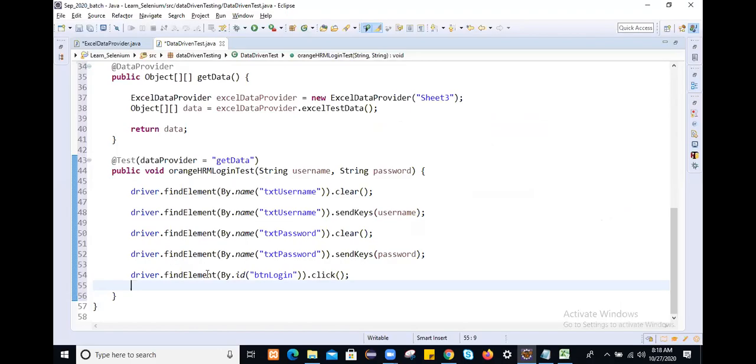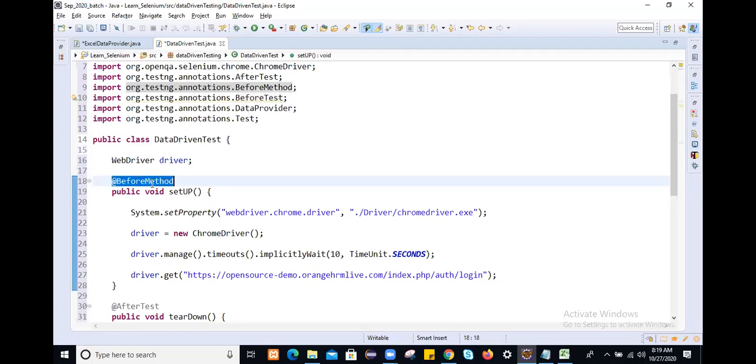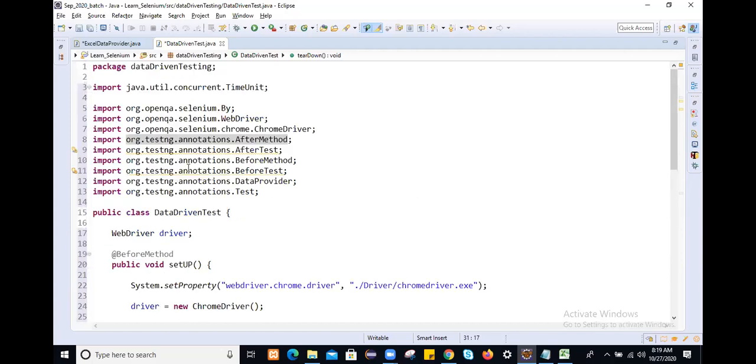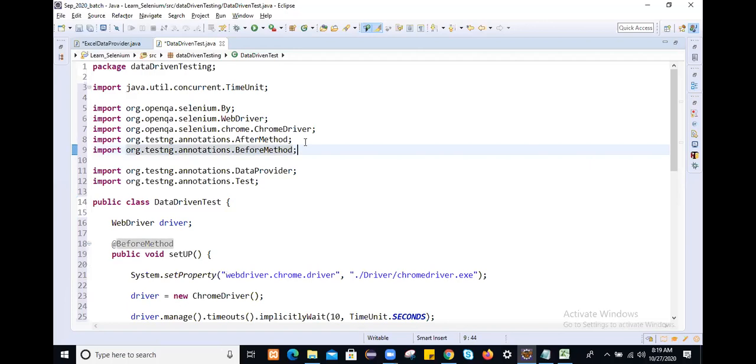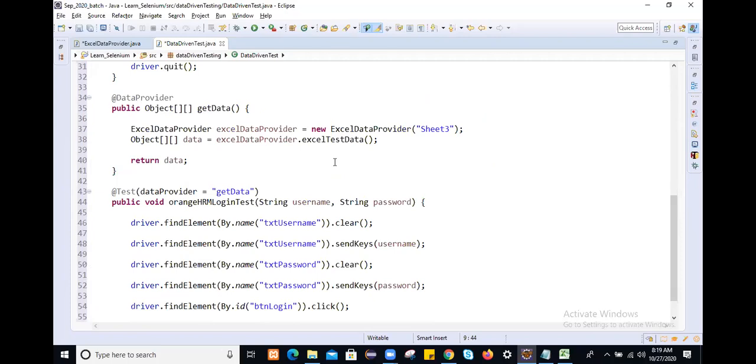But before that, once you have logged in to the application, you should do one thing. For every test I will say before and after method. Before method, for every test we will start the application and we'll close the application. How before method and after method get executed: for every test case it will start and it will perform the close operation. Before test and after test I will cover next, when we implement the test case.